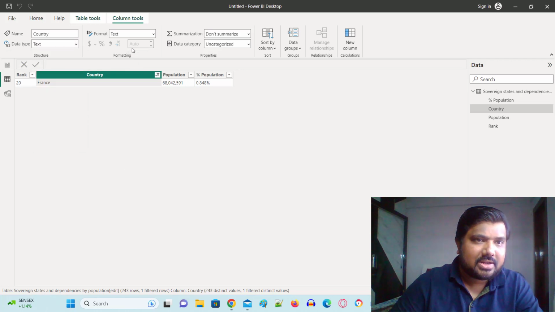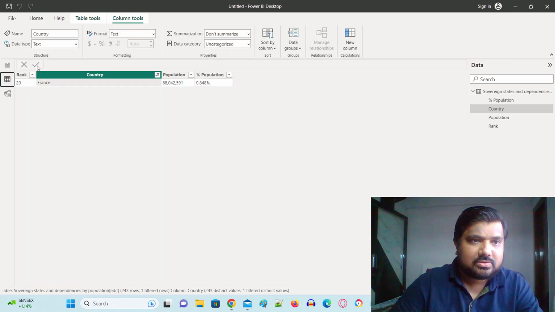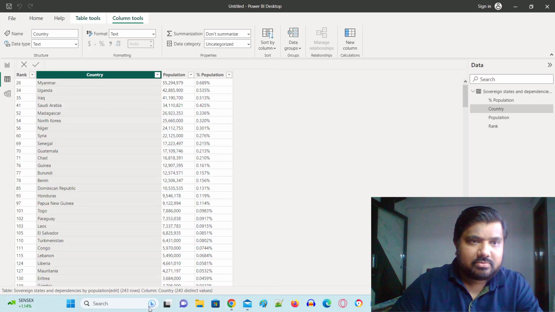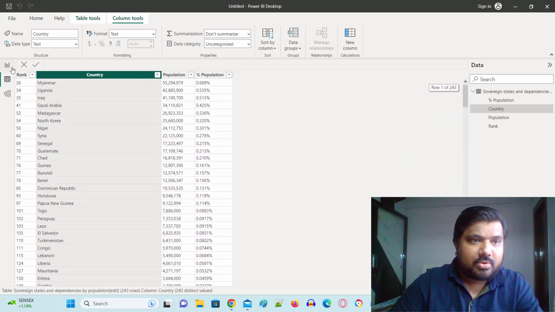See here, from here you can change the data type. All these things you can do here. If you want to add a new column, you can do that also. I'll just remove the filter and all the countries will come here.